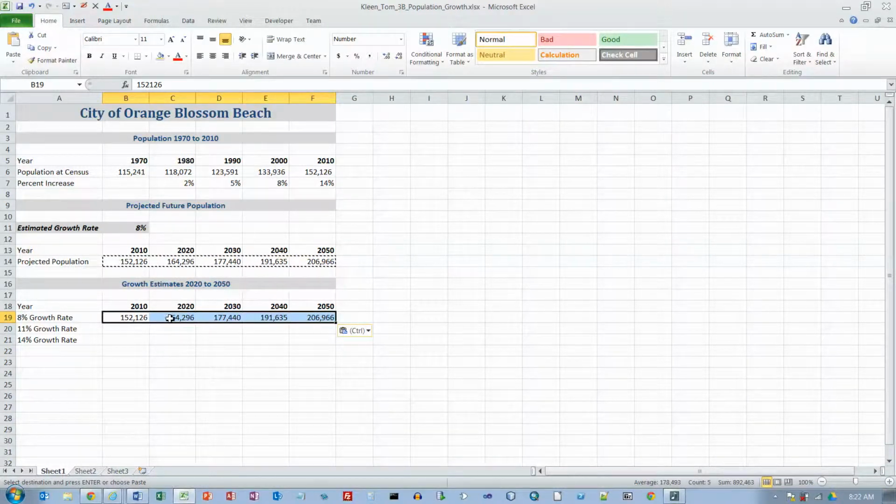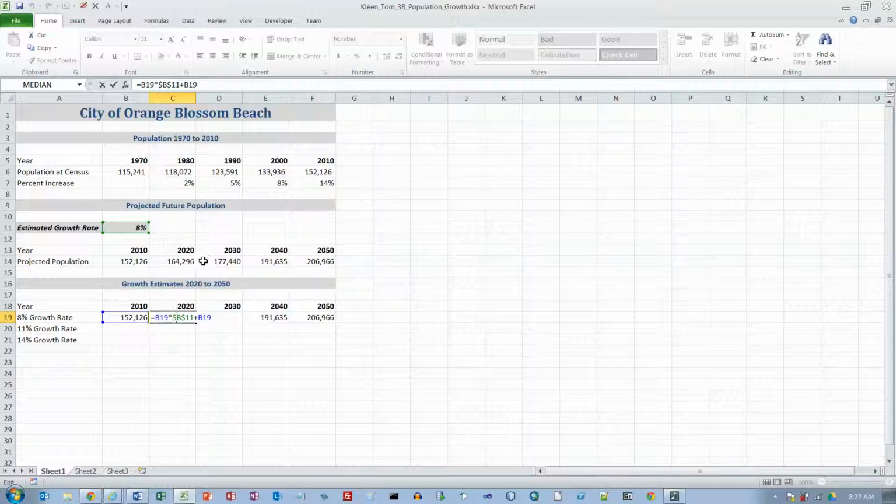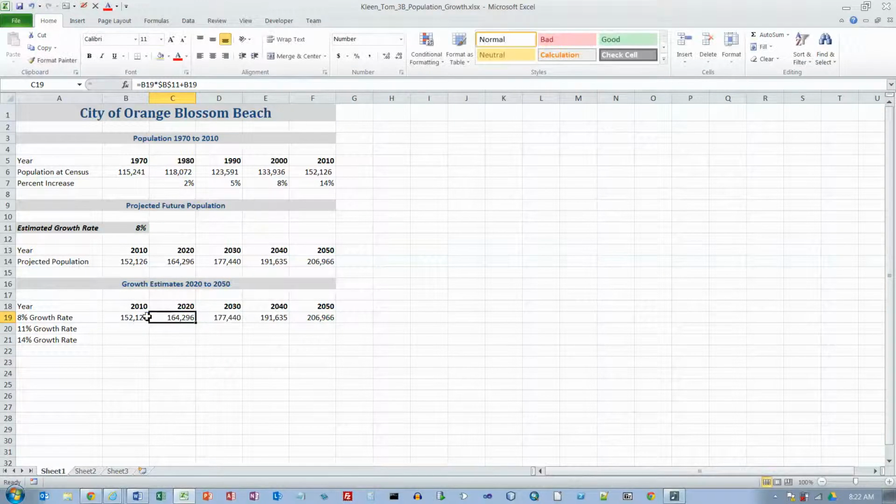Click on C19, which is right here, and take a look at the formula, which is B19. Actually, let's just double click on it so it's real easy to see. It's going to take the 8% here, multiply it by this number and then add that number on. So it's doing that correctly. And it says we don't want the formula there, we want the calculated values.